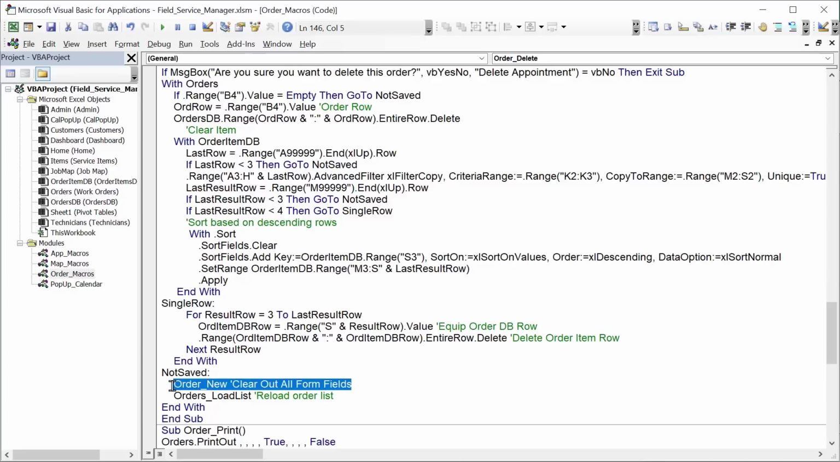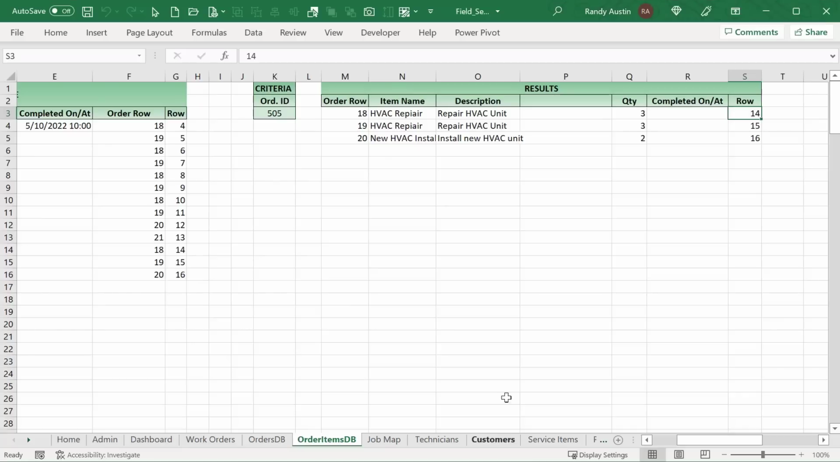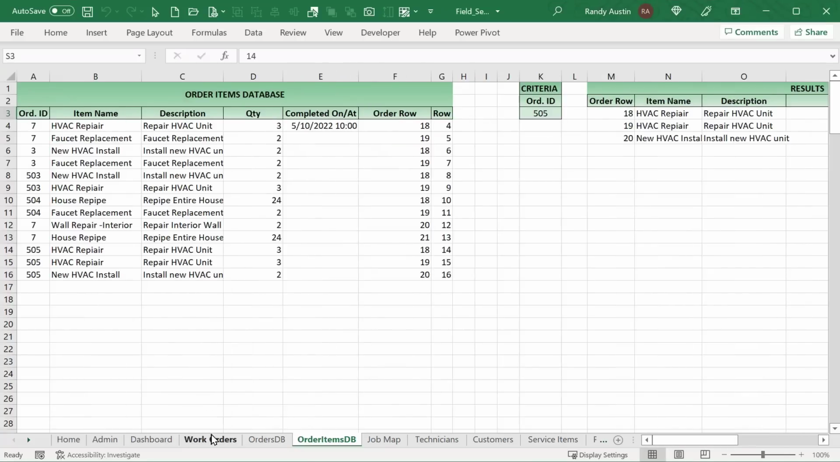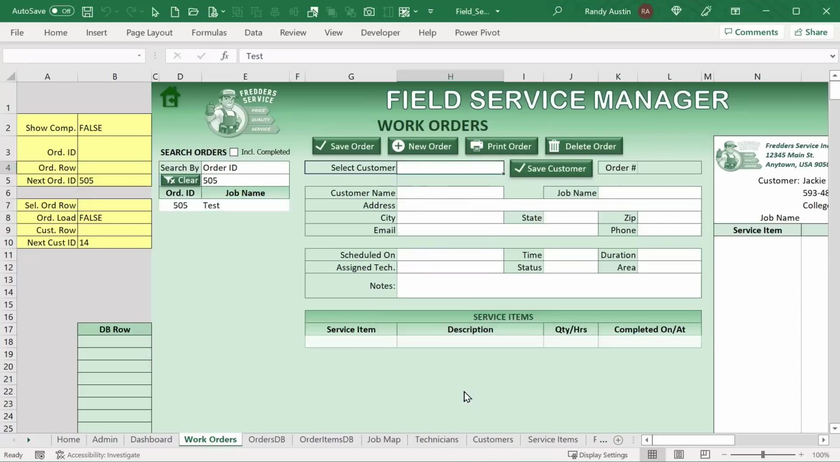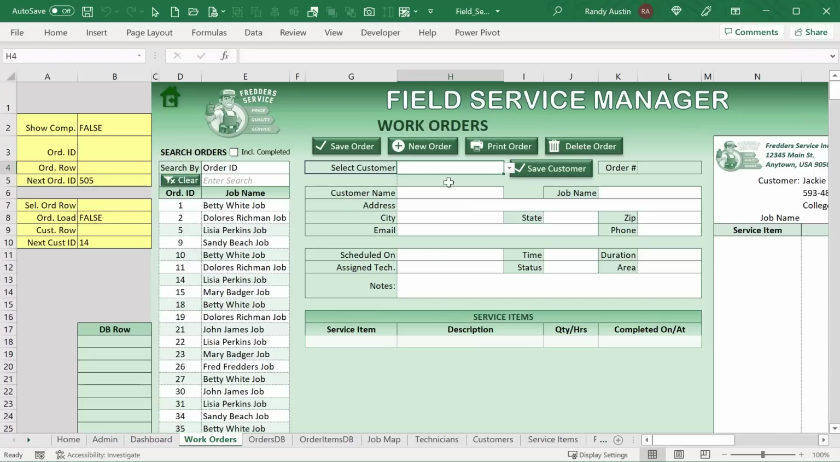We're going to run the macro that clears the new order, and then we're going to reload that list to make sure that that order is no longer needed. So that's all we have to do. If I go into the work orders and click delete order, it asks, are you sure? And then yes, and then we're going to reload the list. Okay, great. So that's how we do it.